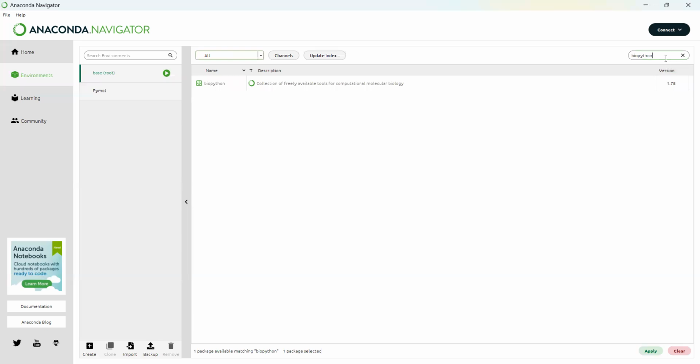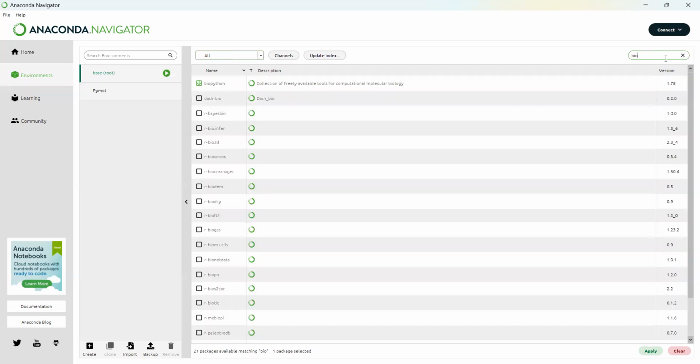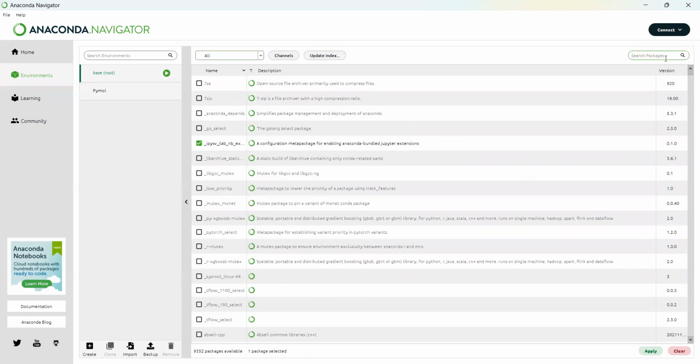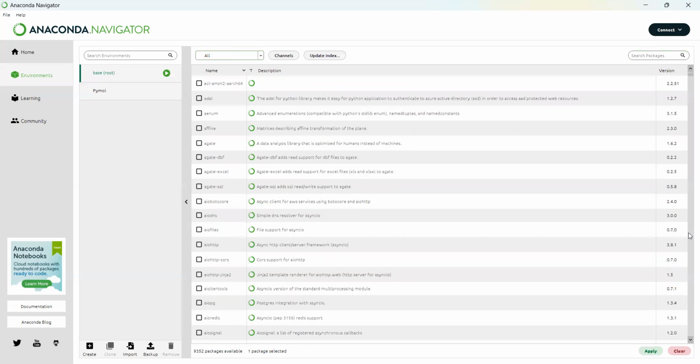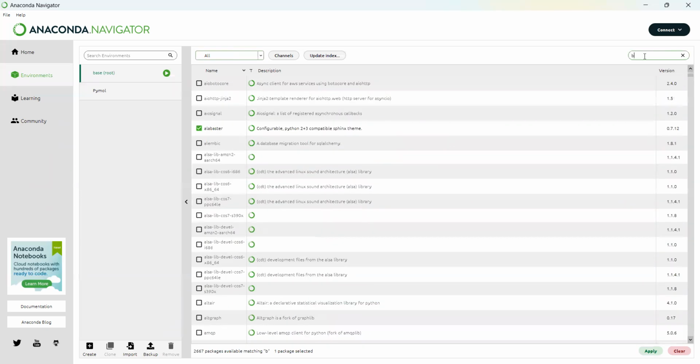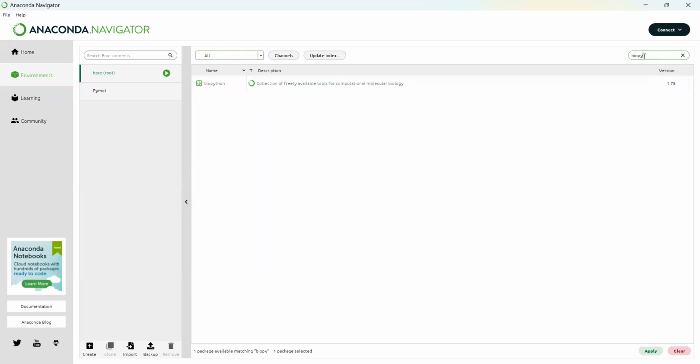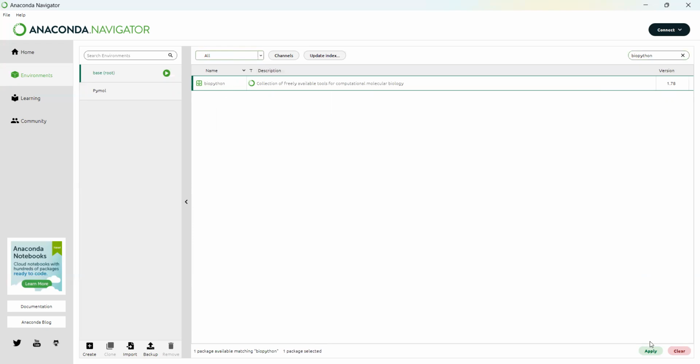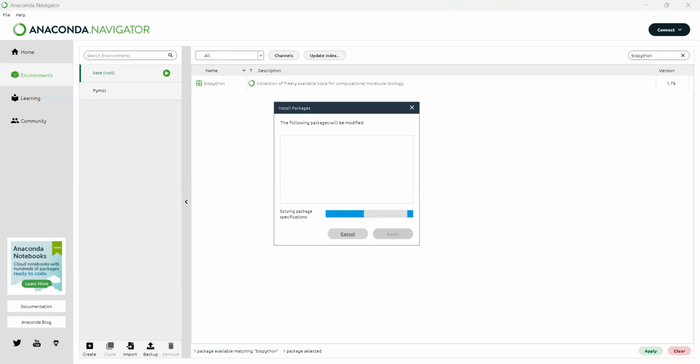So if you click Biopython, since I have searched it already, it's there. See, these many packages are there, right? So like Mutex, Asinico, a number of packages are there. Where we are interested in Biopython, and once you click the checkbox, check for apply. So let us give some time for the package to get installed.